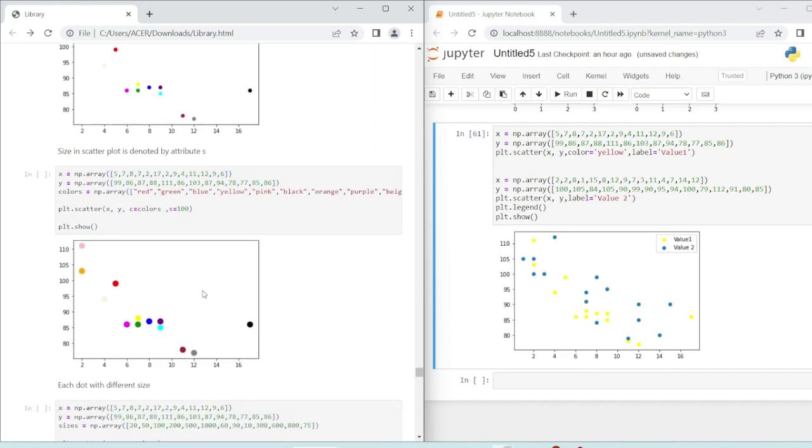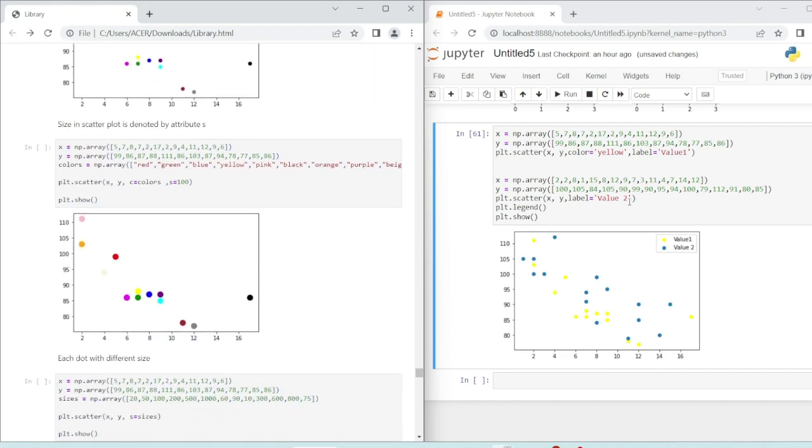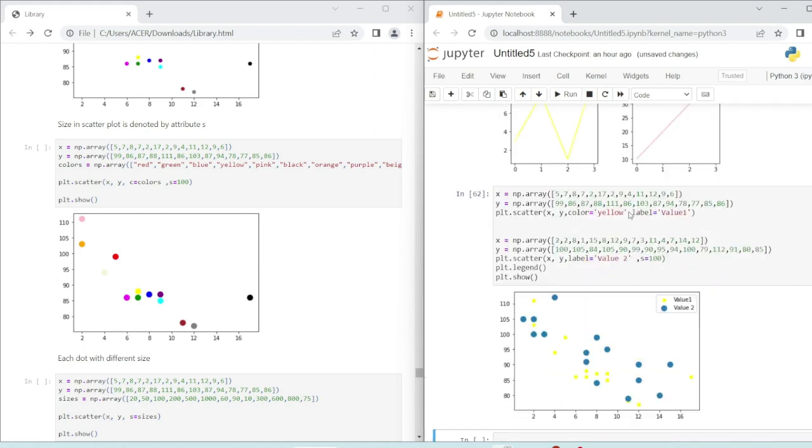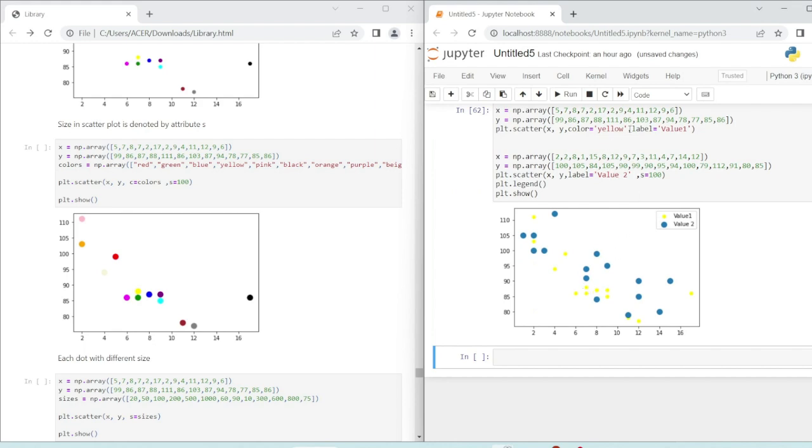Okay, then we can also change the size of the scatter. So I will change the size of value 2, s is equal to 100. To change the size, the size attribute is denoted by s. So I've changed the size of this scatter to 100. So you can see that the yellow one, the value 1, is small, and even the size in the legend has changed, and value 1 is small and value 2 has increased to 100.